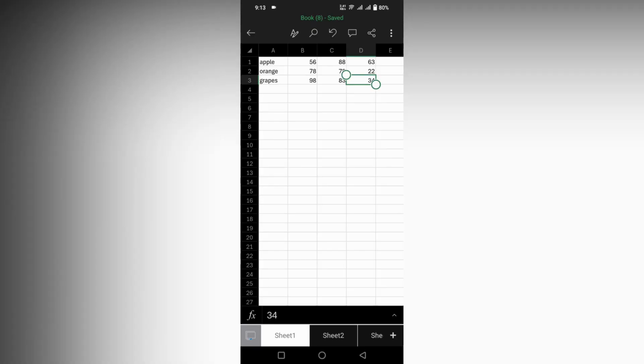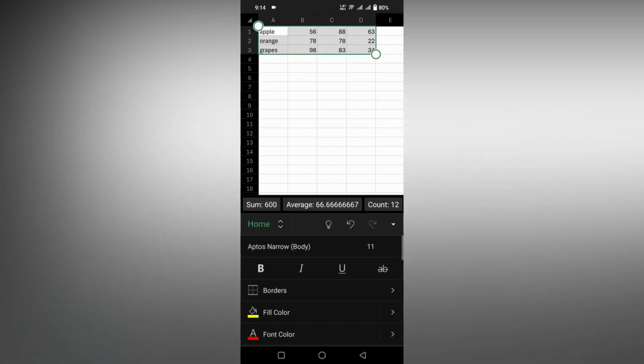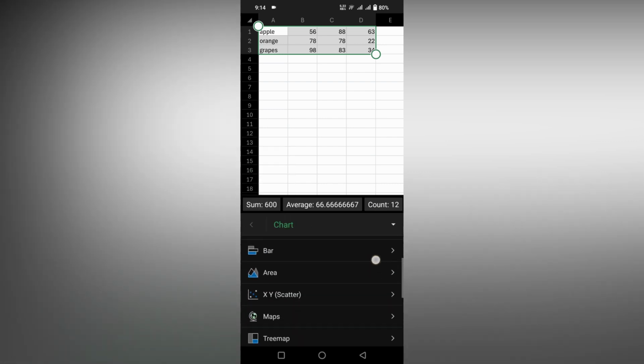So how to insert a box and chart. Just click on this option and first select the value. Then click on this arrow and change the Home section to the Insert option. Now swipe down and you will see an option called Chart. Click on this and swipe to the bottom section below the histogram. You will see an option called Box and Whisker.